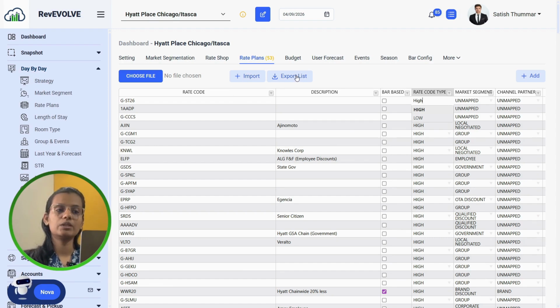What this will do is, suppose one client has, let's say, two different properties that belong to Hilton. If they want to map the same market segments from one property to the other property, he or she can just export from one property and import over here: choose a file and click on import, and you'll see that the same market segments that appear in your first Hilton property will be seen in the second Hilton property. So this is how rate plan works.